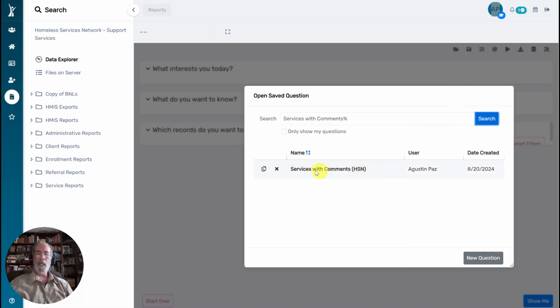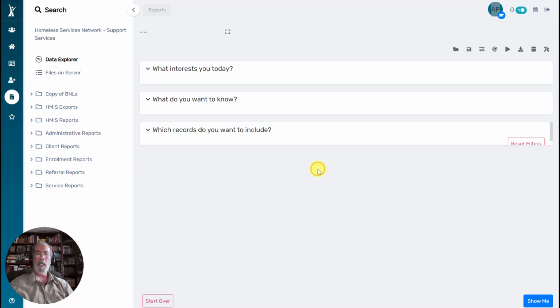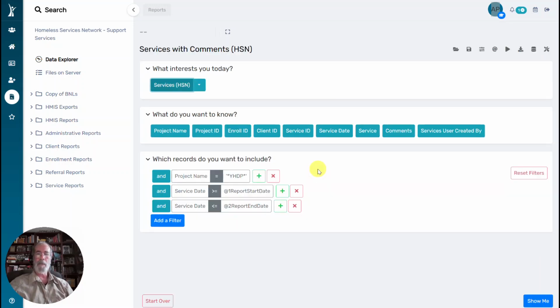Once you're here, it tells you who created it and when they created it, but you also have this icon over here, so that if you wanted to copy this report and then modify it, you could just click here. But we're going to go ahead and look at the report, so we're just going to click the report. Clicking it once brings this up.